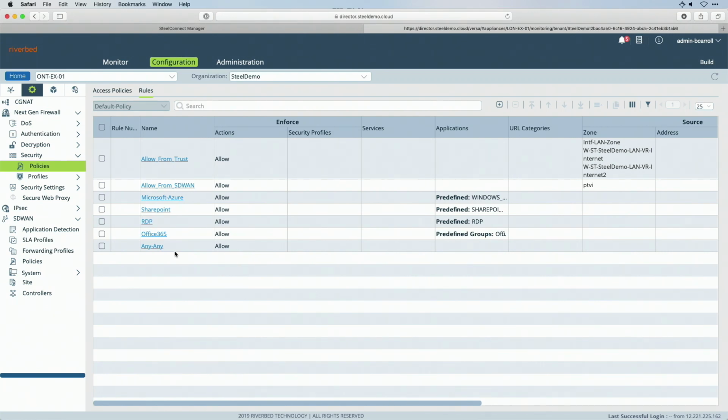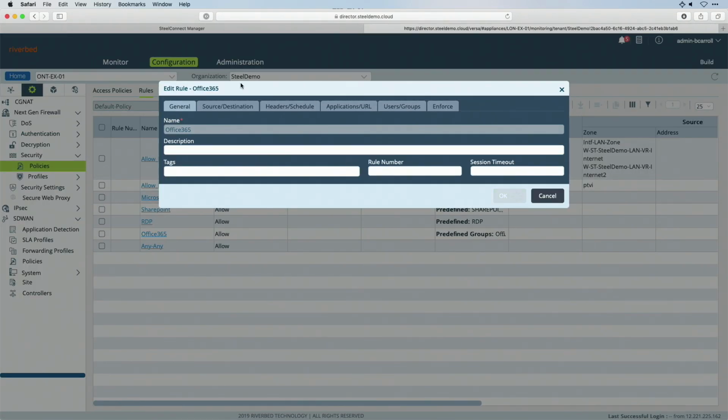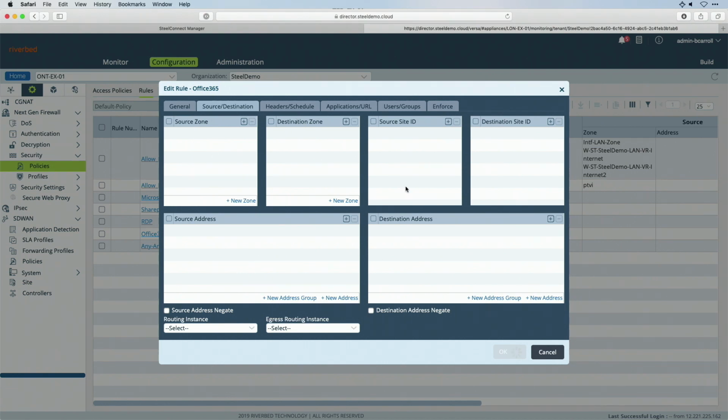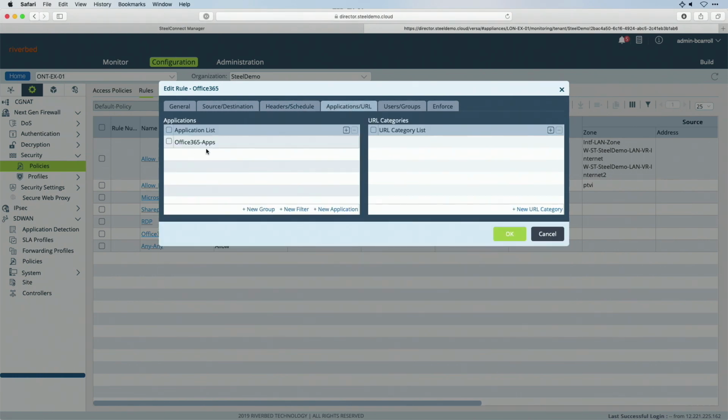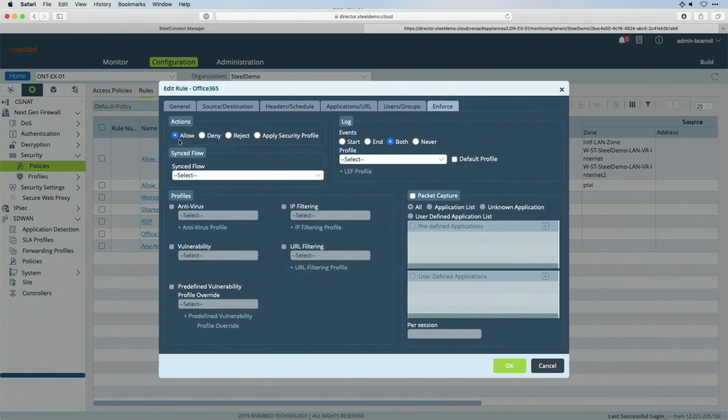For example, if I go into this Office 365 rule, there's source and destination and all kinds of different things you can look for there, specific headers, the applications. From our application detection, I'm saying find Office 365 apps, and then allow this. So I've just created a firewall rule, nothing really special. But the point is I can deploy this through that service template, which deploys out to all my branches, and in a central location I've secured my branches without deploying another piece of hardware out there and another management tool.